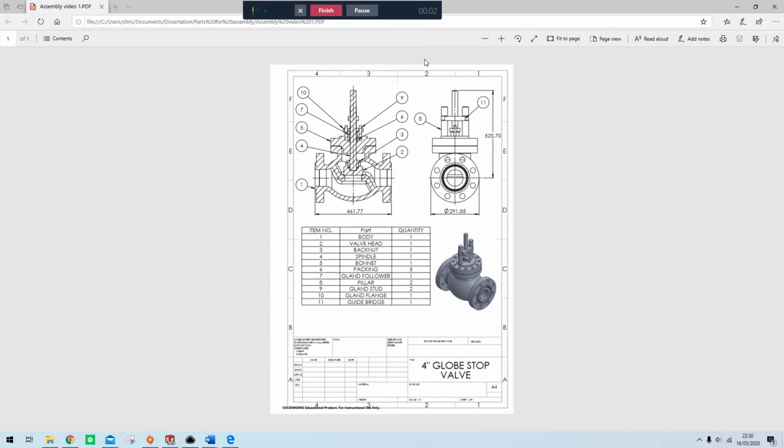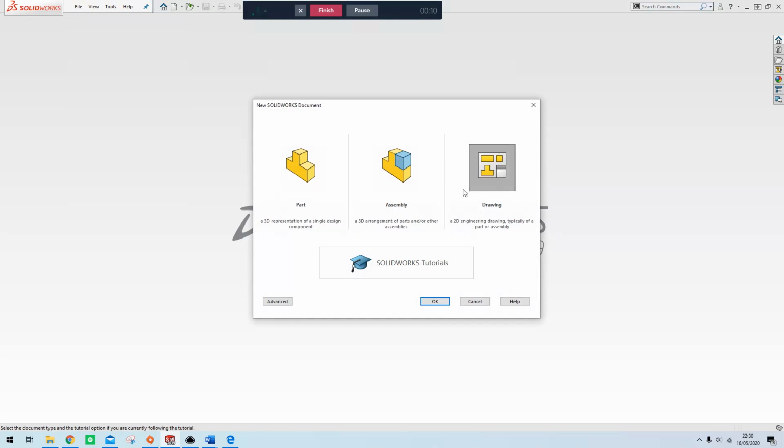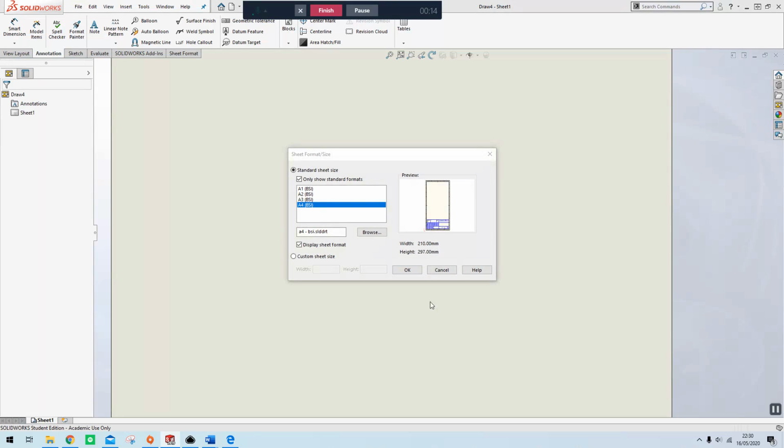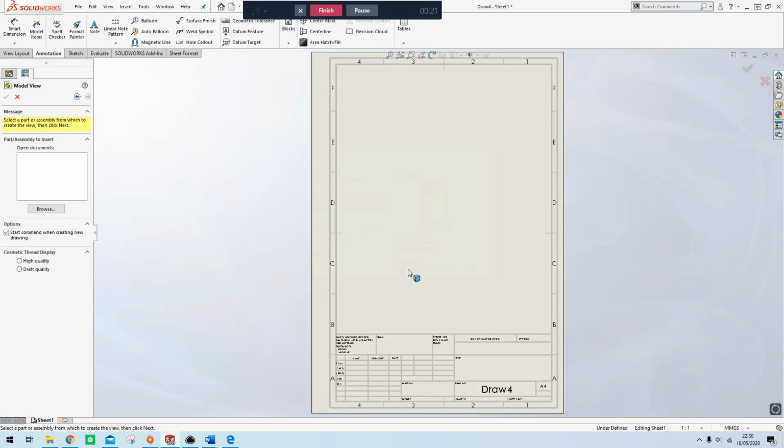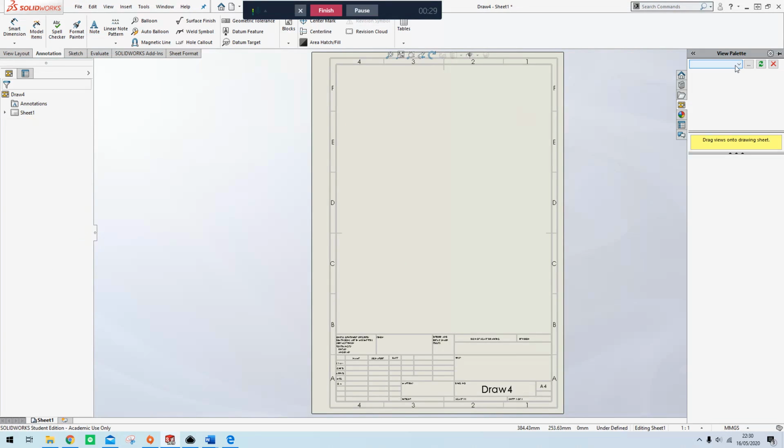Hello, so in this tutorial I'm going to show you how to do the 2D drawing for the assembly. So I'm going to go into SolidWorks, File, New, and open up a drawing. I'm going to select A4 BSI for the standard sheet size. And next I'm going to click on View Palette, and I'm going to find my assembly.